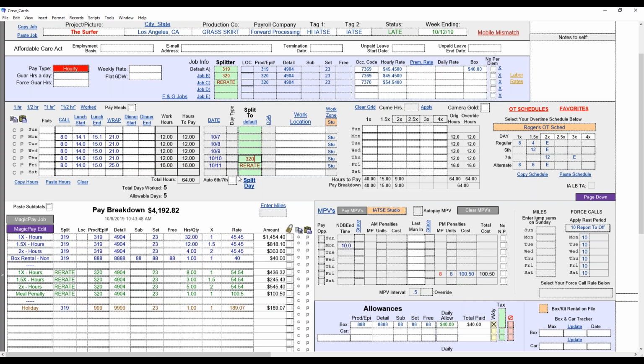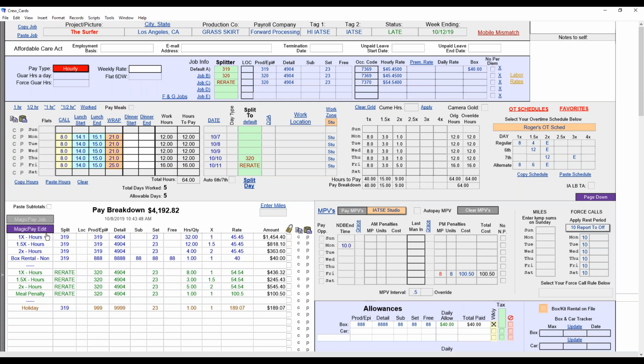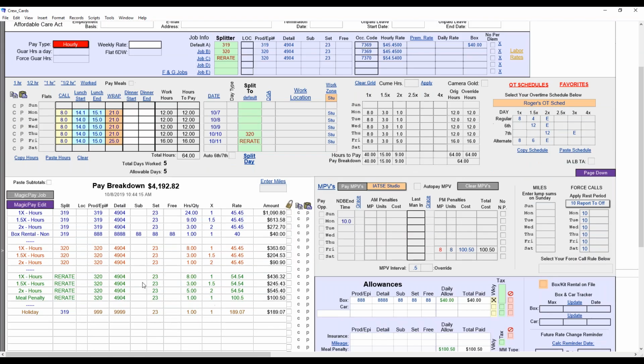I'll do the 320 here, and we'll split it 3 times just so you can see what's happening. The 320 is now being split on this re-rate day to a completely different day. See that? So that's a good thing to learn if you are doing a re-rate person.